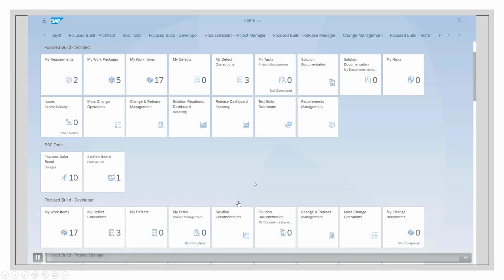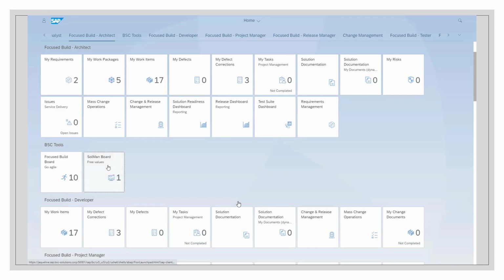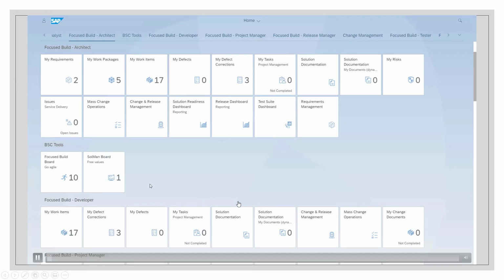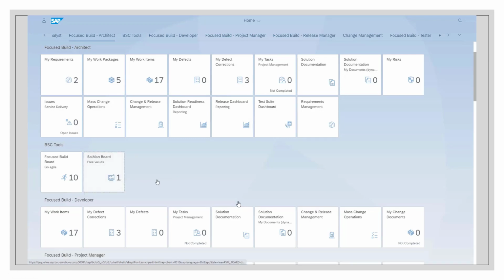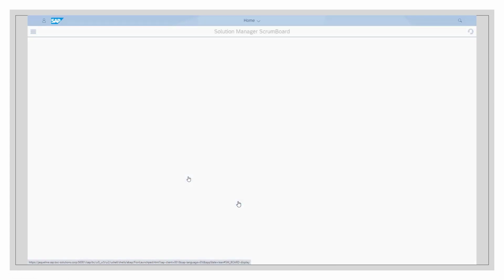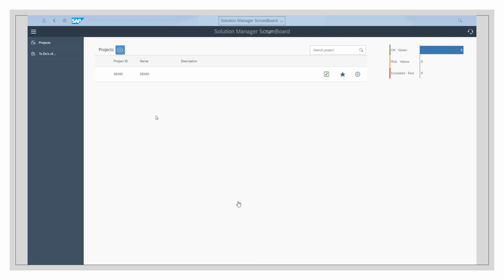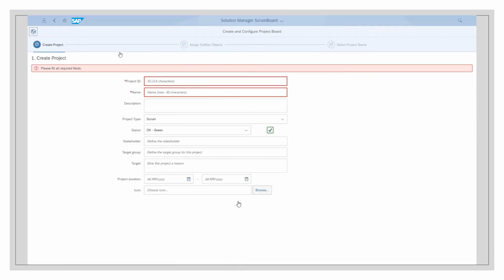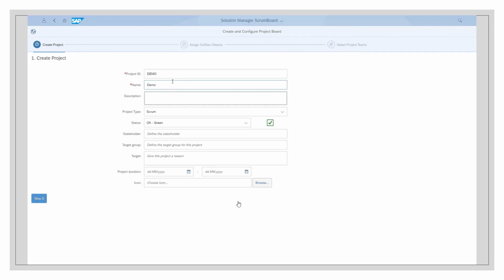But enough talk. It's time for a demo. The Agile board is integrated seamlessly into the Solution Manager and presented as a Fiori tile in the Launchpad. First, we want to create a new project. Creating a project is quite easy. It consists of 3 easy steps.